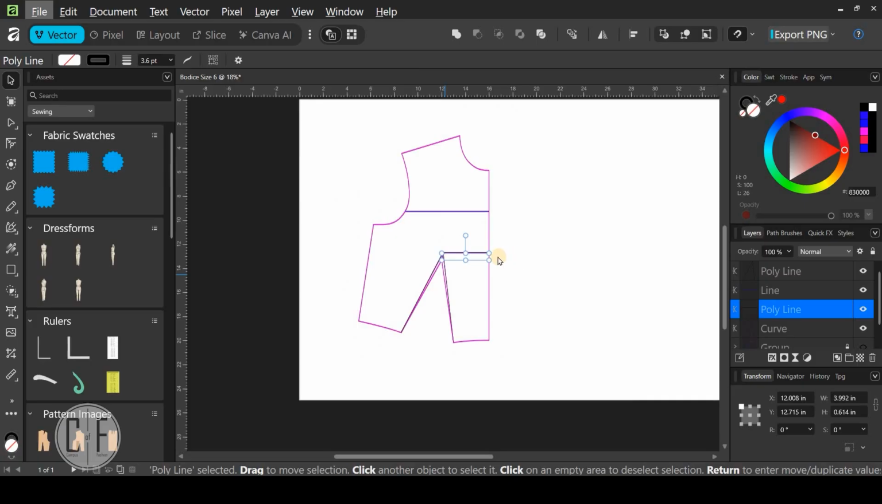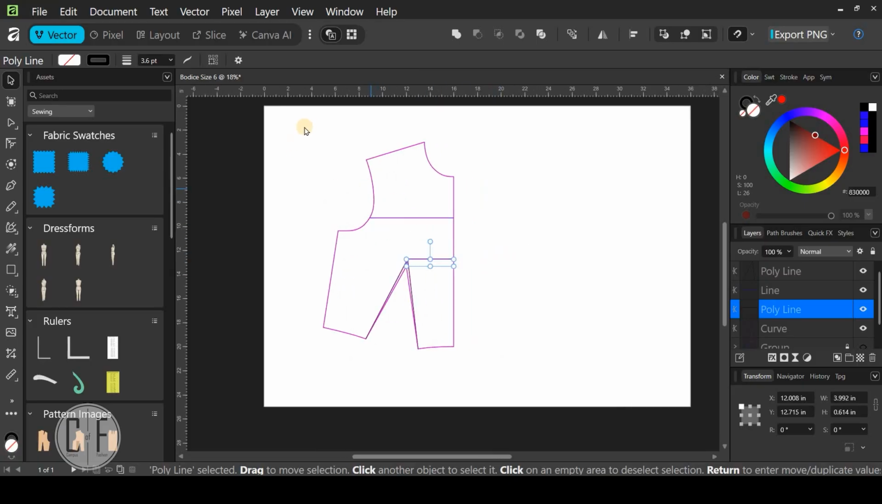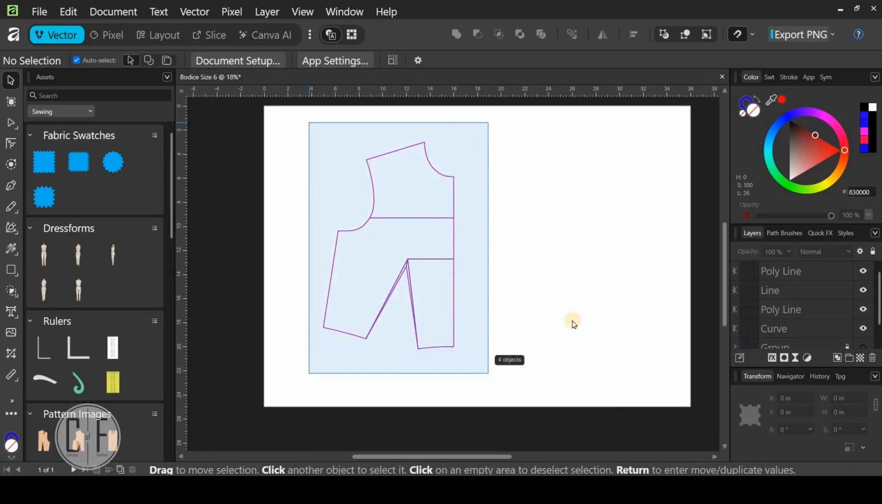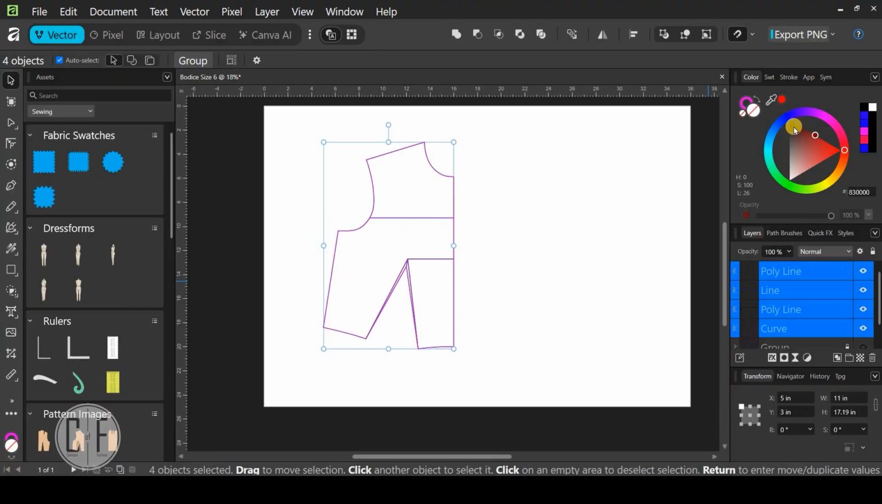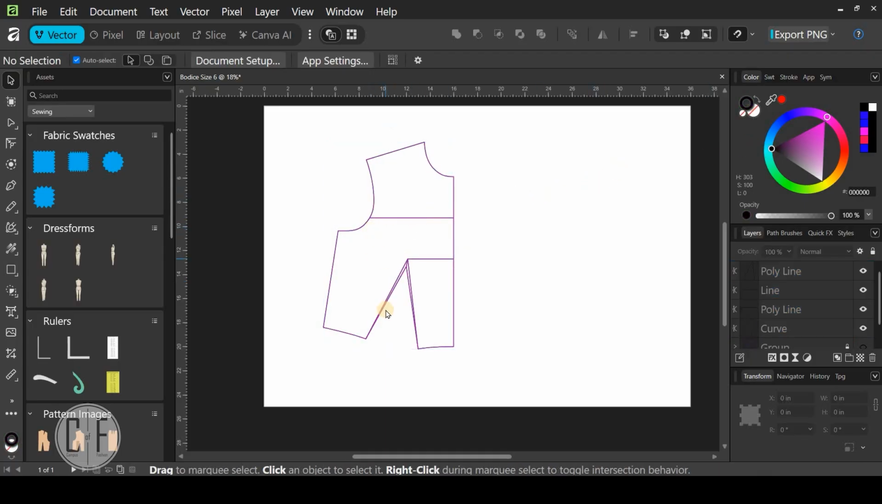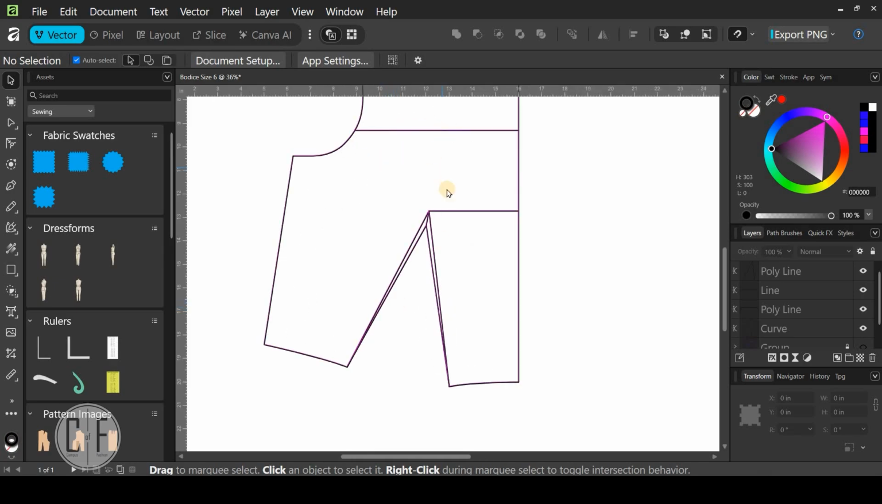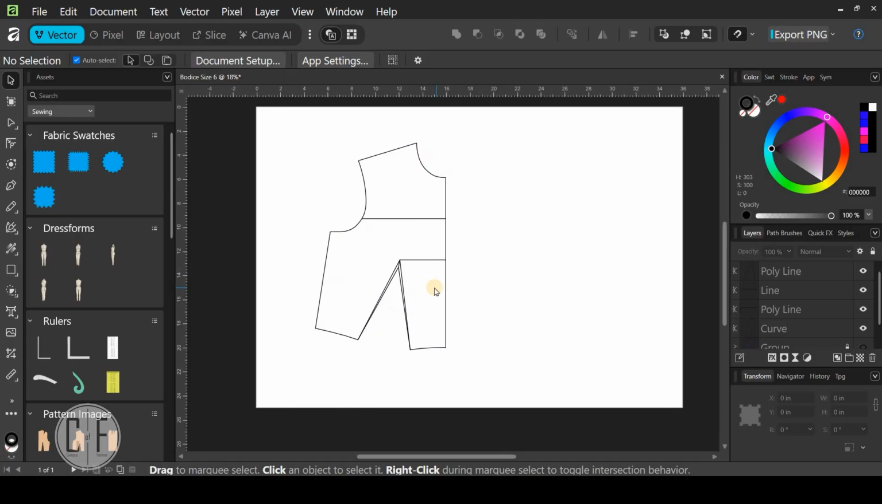Now, I'm going to change everything to one color. We could just make sure the outline is selected, and just make it black for now. Okay, and so everything is one color. Now, if you want to keep it color coded, maybe you want this line to be whatever color, you can change that.